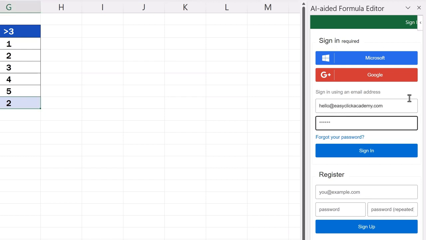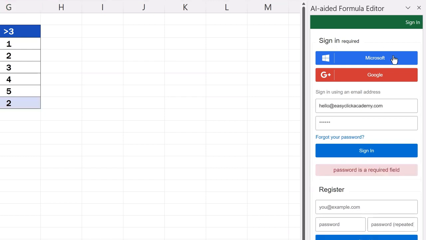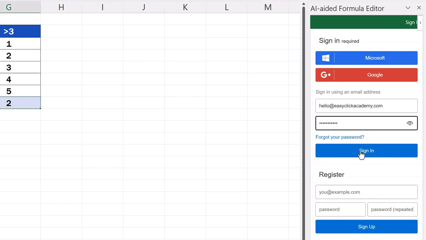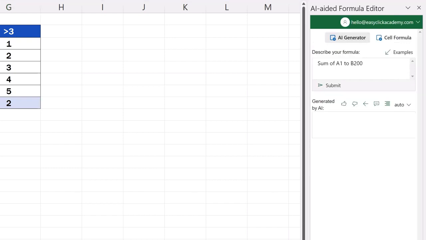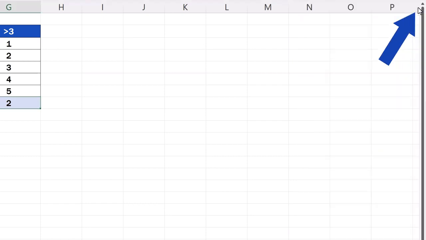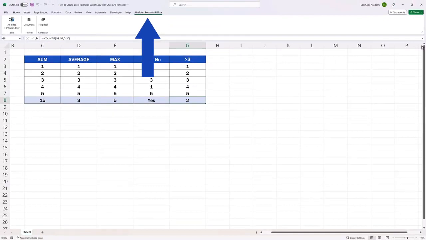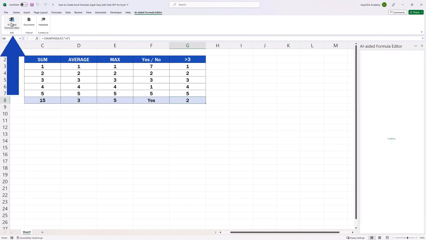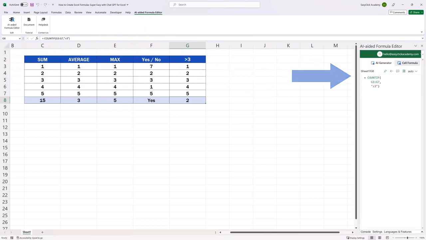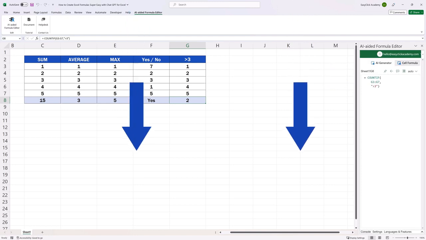My account's been set up, so I'll just sign in, and I can see everything we worked with just a while ago. If you don't need to work with the editor right now, you can close it by clicking on the X here in the upper right corner of the pane. And to call this great AI helper back on the screen, under the tab AI-aided Formula Editor, click on this button.